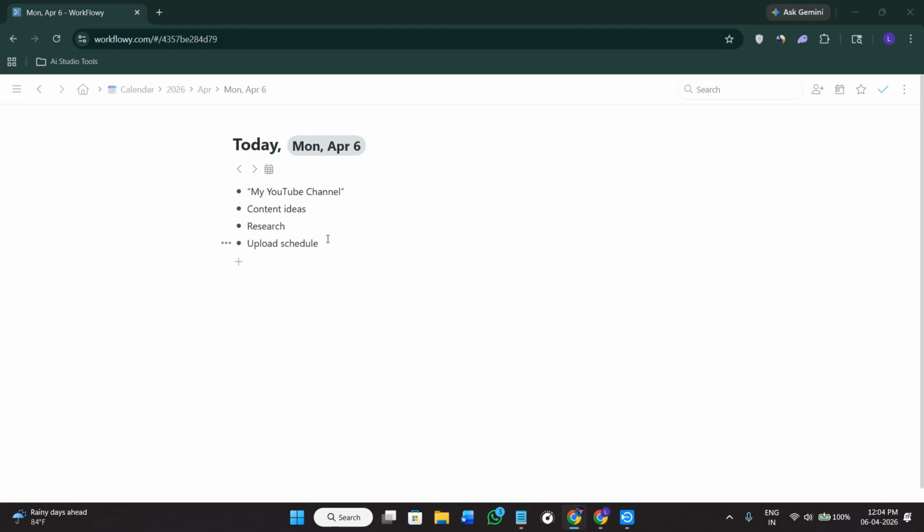Now you can also make it more structured by using nested bullets, which is one of the most important features of Workflowy. So in order to use it, after giving the title, when you hit enter on your keyboard, you just have to first of all press tab. Now as soon as you do this, you are going to see that your bullet now moves inside the previous bullet. So inside my YouTube channel, I have this particular section which is the content ideas. So I'm going to add content ideas over here.